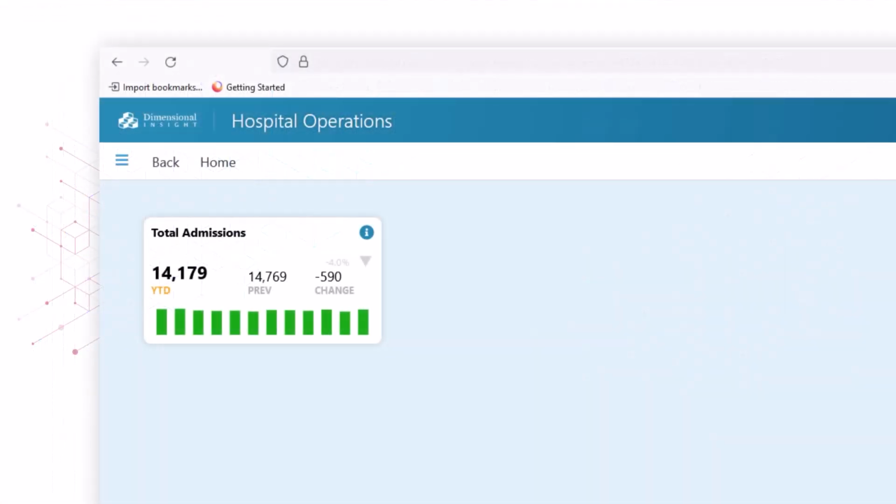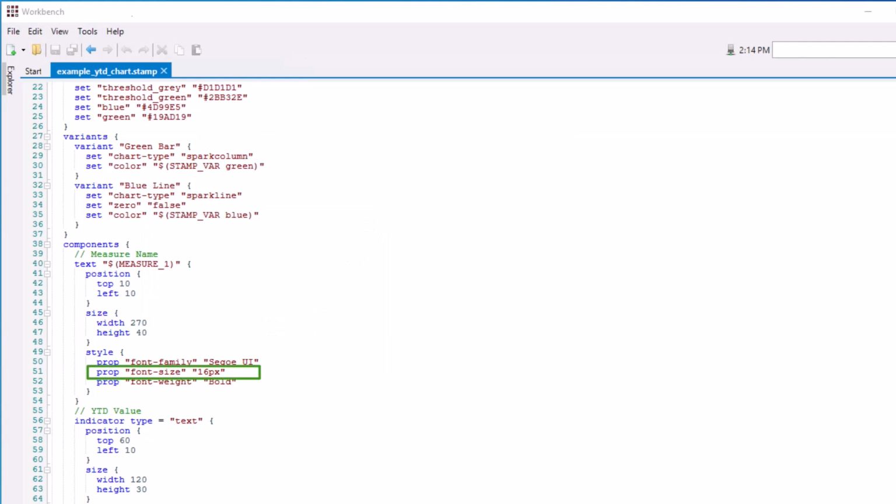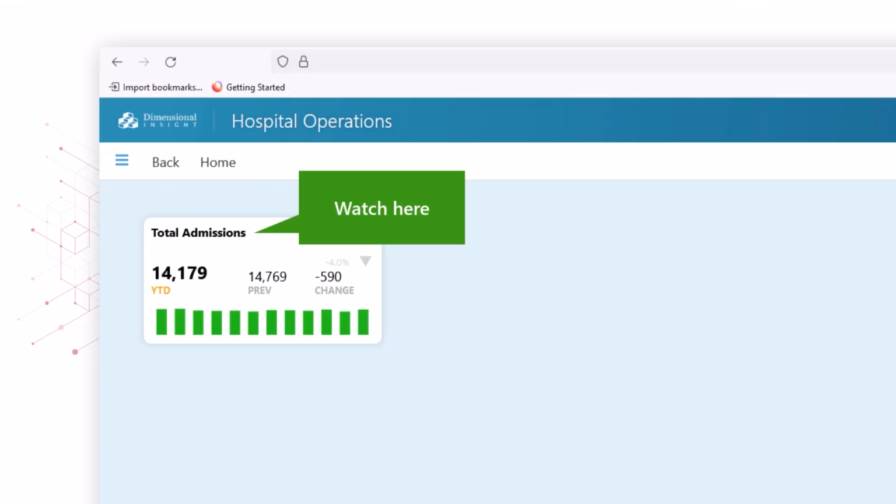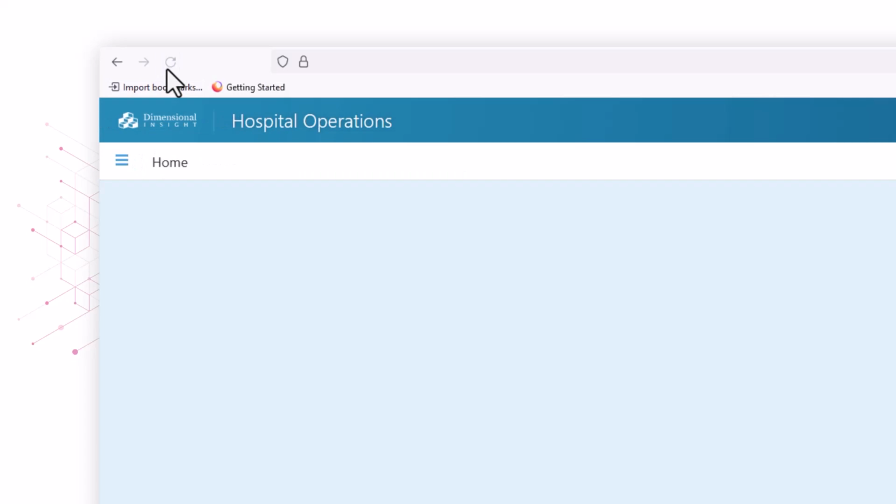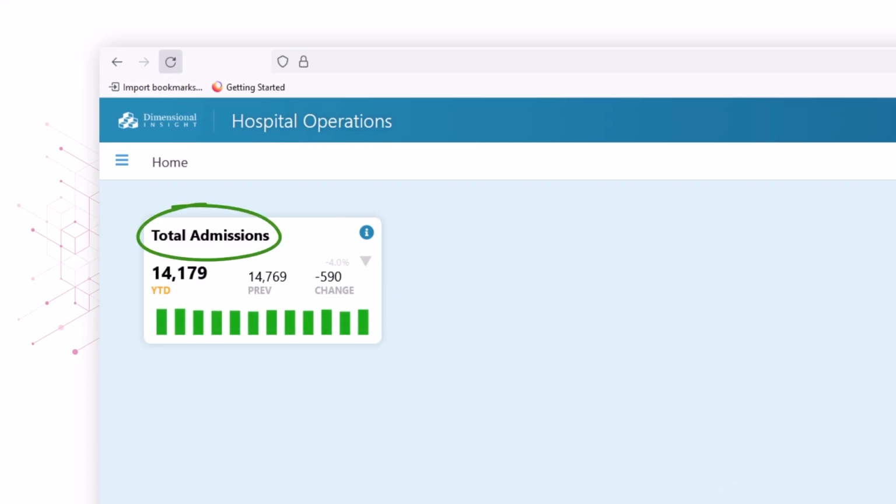So if we go to the page, we can now see our stamp, which has our background information. And here's the component that we've been changing, the text for the measure name. Let's say we want to make the text a little bigger. We can go back to the stamp file, change the font size to 20, and save the file. Back on the DivePort page, I'll refresh the page. As you can see, the text just got bigger. So this is how you would adjust any part of the component within the stamp.